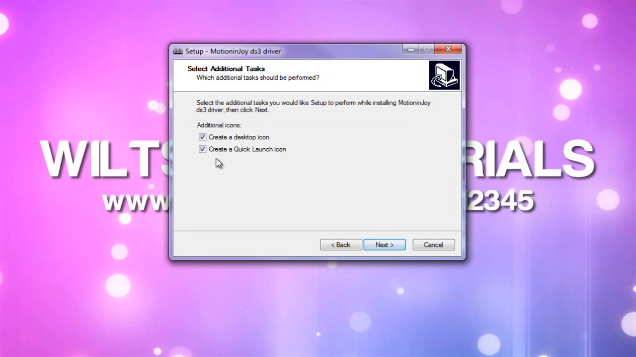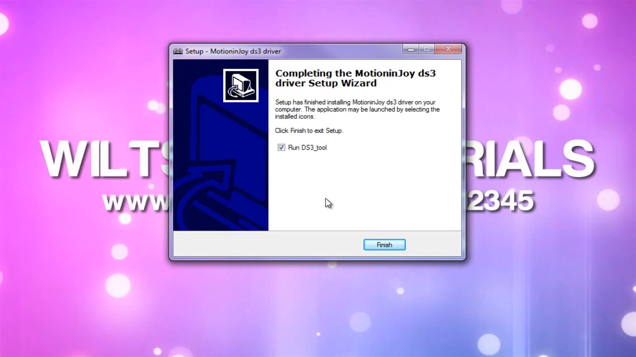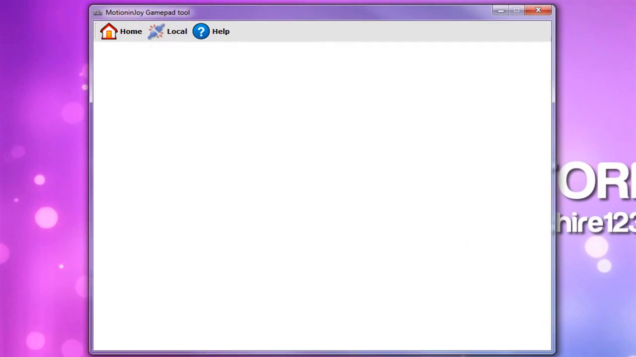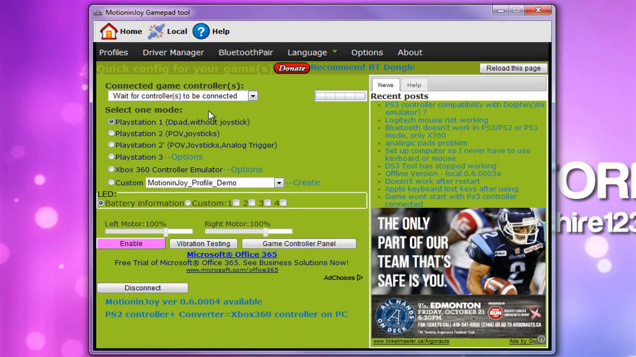I'm not going to create a quick launch icon. So we're going to let it install. And now we can run the DS3 tool, and it will come up with the interface that looks like this. Now, at this point, you can plug in your PS3 controller.